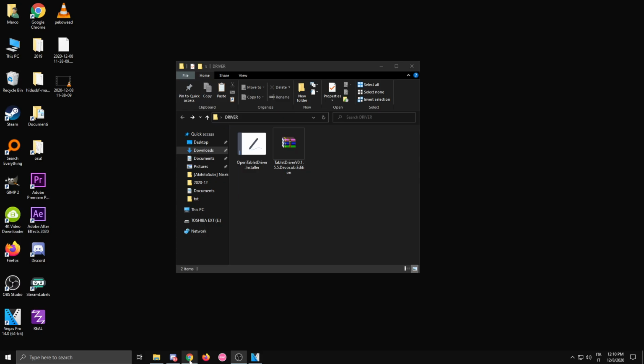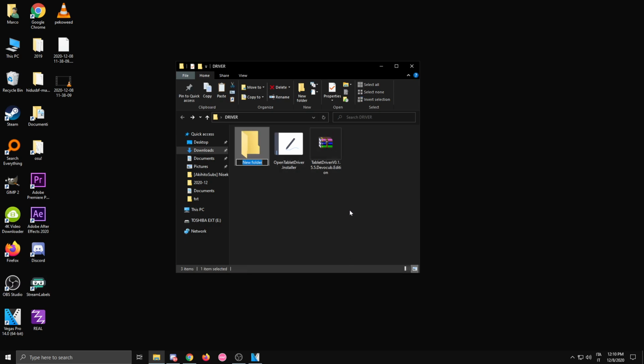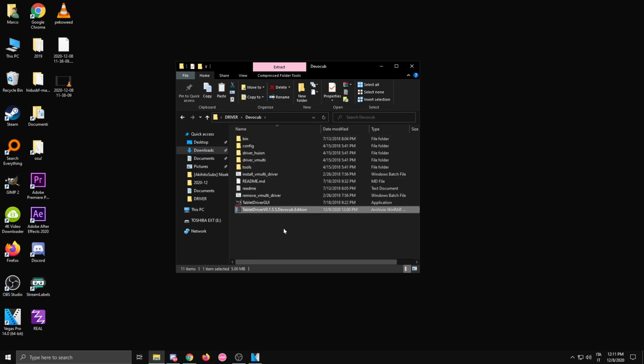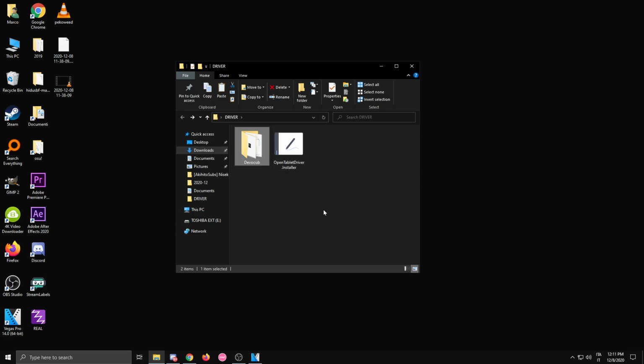Once you do, you will have those 2 files, which are the OpenTabletDriver installer and this zip file. So what we want to do now is create a folder, call it Devocab, put the zip file in, extract it, and bam, now we have everything here. We can delete the zip file and we have both our drivers ready to be installed.